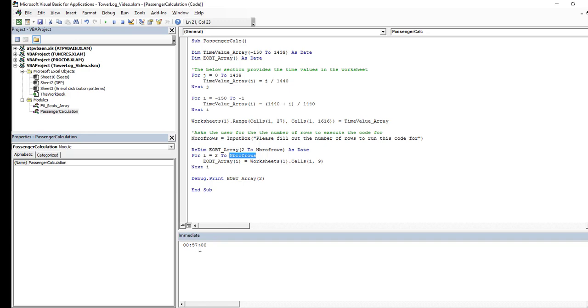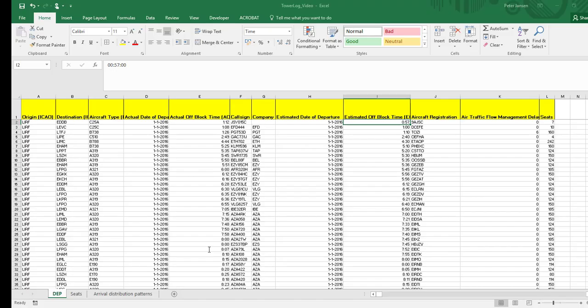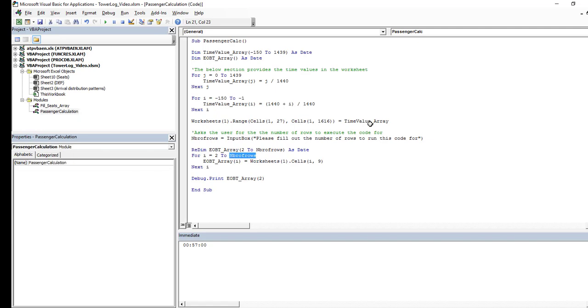So that's hours, hours, minutes, minutes, seconds, seconds. Going back to the worksheet to see if that's alright, and it does say 0057 at cell I2. So that array works fine. So I'm going to comment this piece of code out by placing an apostrophe, because at this point we're not needing it anymore.